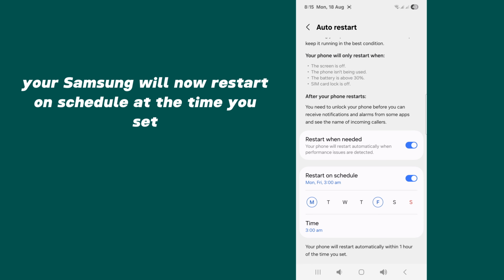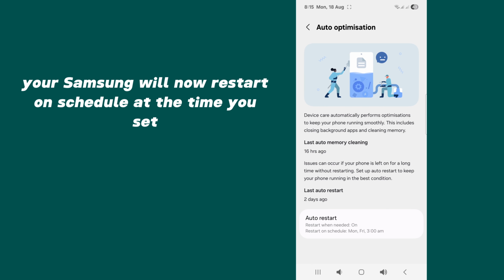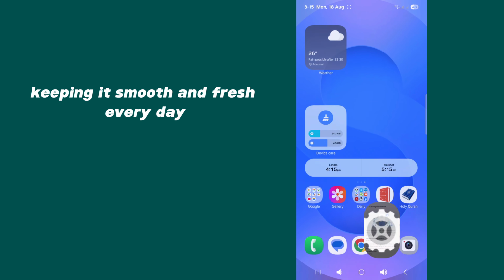And that's it! Your Samsung will now restart on schedule at the time you set, keeping it smooth and fresh every day.